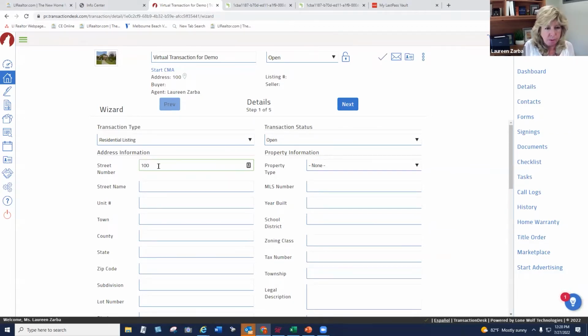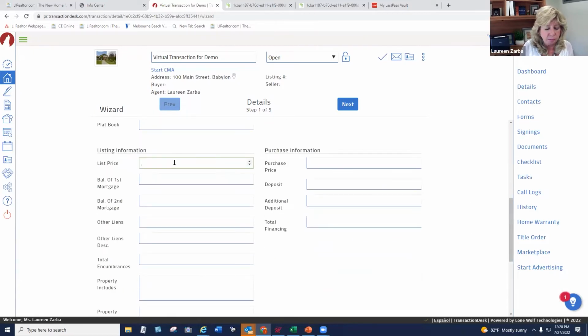So I'm just going to put in something really simple so I can do this fast. Main Street, Babylon, Suffolk County, New York, zip code, I don't know, making it up. You don't have to fill this all in. It's not a listing. Use it for whatever you want. Listing price is here. I do like putting that in. I like putting $1 million in. It just makes me feel good. Million. Okay, $1 million. No commas, so be careful.